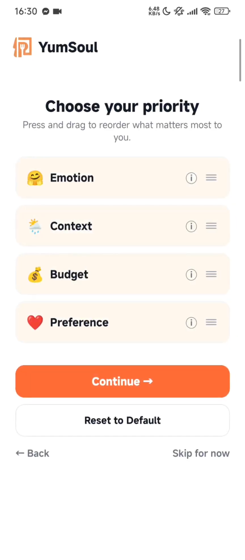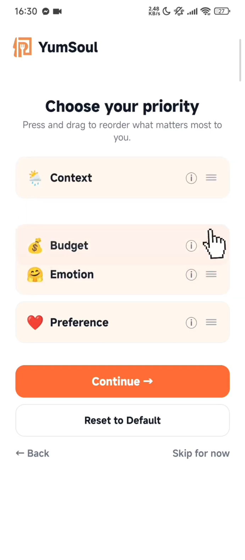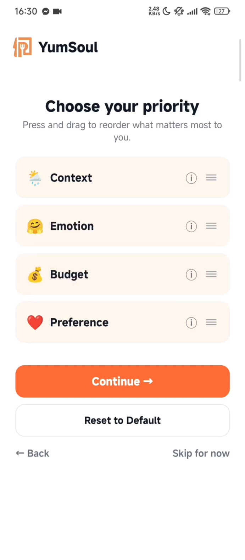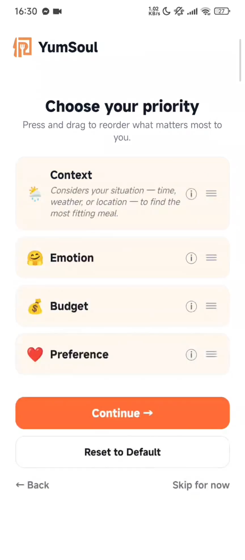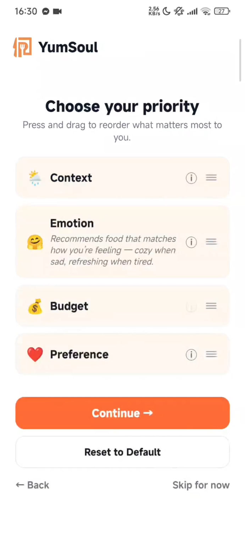Now we are going to set our preference starting with priority. On this screen, we can choose what matters most to us when picking meals. There are emotion, context, budget, and preference. We can press and drag each item to reorder them based on our priority. And then we also can tap this little information icon. It will show a short explanation for each option.